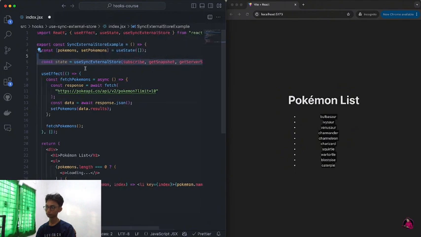So in this example, what we want to do is create a custom store that will fetch the Pokemon data from the API. It will update the state and notify all subscribers of this store when the data is ready. This means that you can create a store for some sort of API data and have a lot of components subscribe to this store so that they can be synchronized with how the data is updating. So how would we do it in this case?